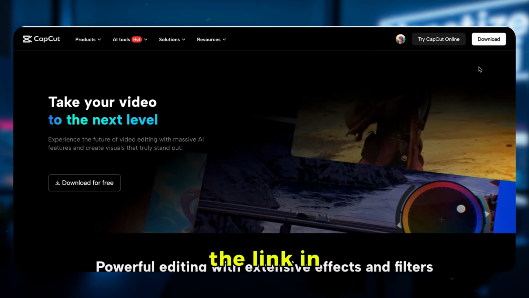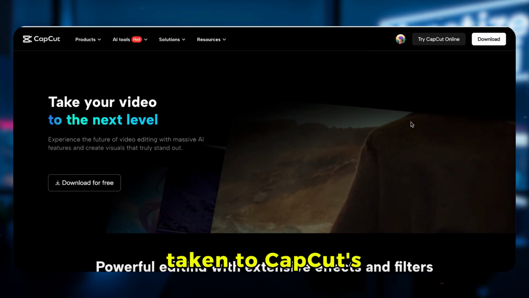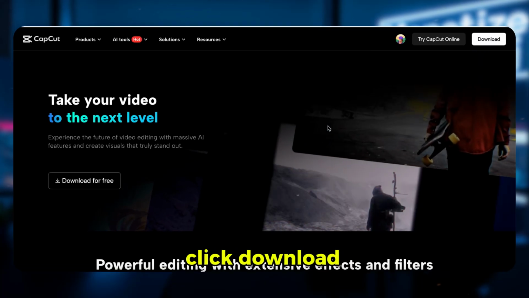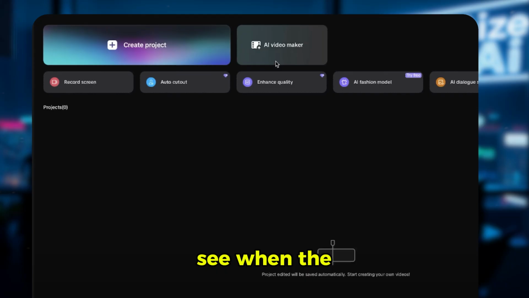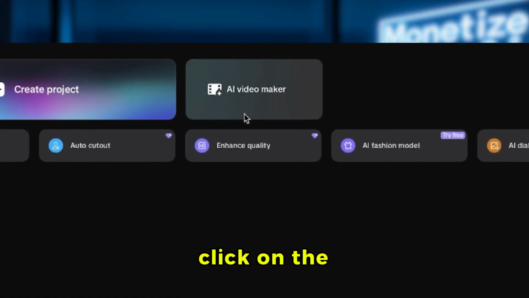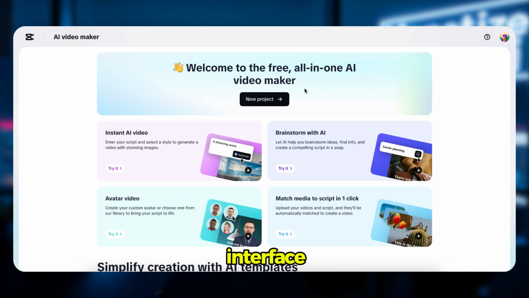Once you follow the link in the description, you'll be taken to CapCut's official site. Click Download to get the app, and once installed, log into your account. This is the screen you'll see when the app launches. Click on the AI Video Maker. Once you're in, you'll see the main interface.